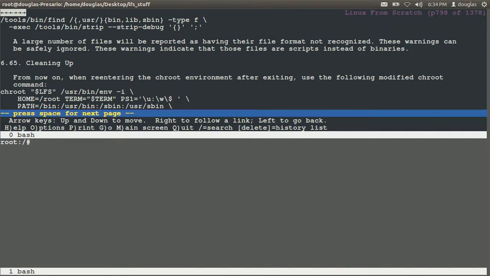Now it says, from now on, when entering the chroot environment after exiting, use the following modified chroot command. Okay? So that's what we're going to do. We're going to log out. Let's log out. Okay. Then we're going to log back in again.